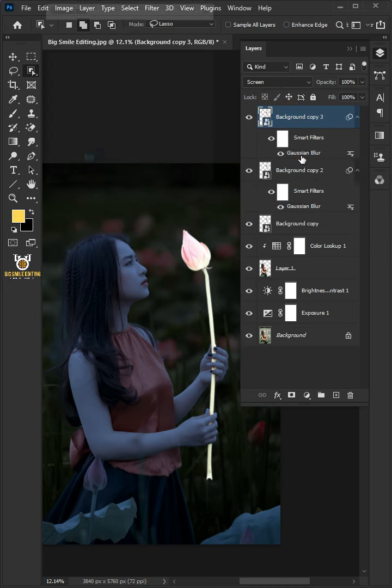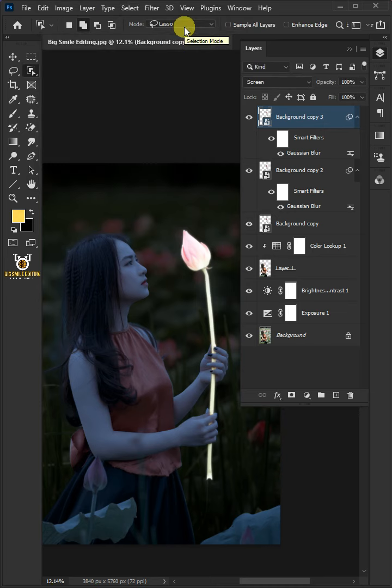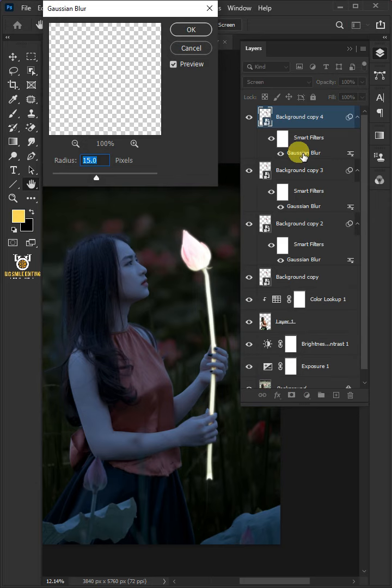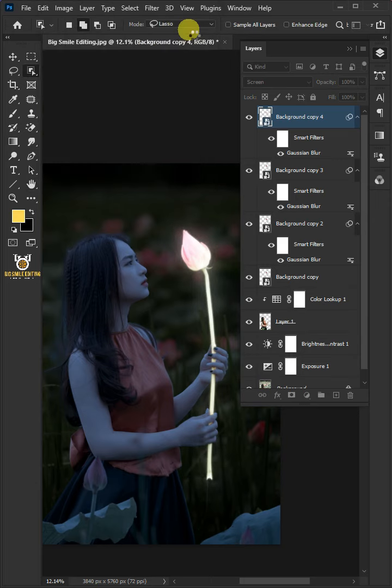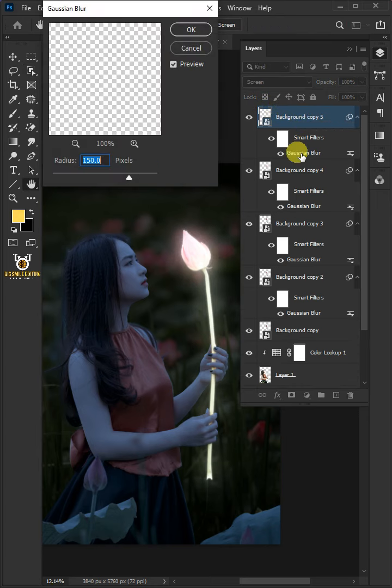Double-click on the Smart Filters. Increase the radius to 15 pixels. Press Ctrl J to duplicate. Double-click on the Smart Filters. Increase the radius to 150 pixels. Press Ctrl J to duplicate. Double-click on the Smart Filters. Increase the radius to 300 pixels.